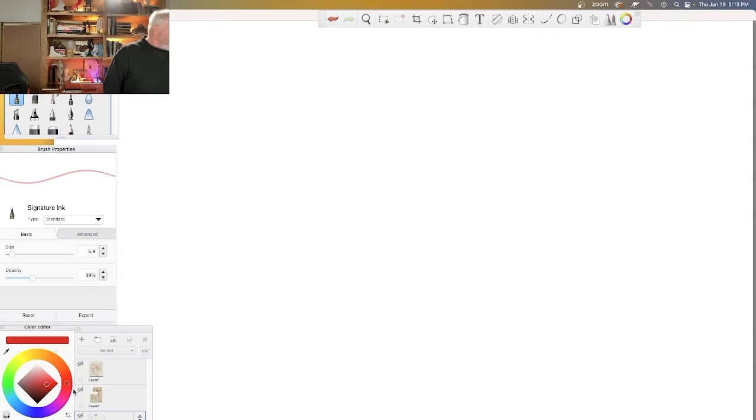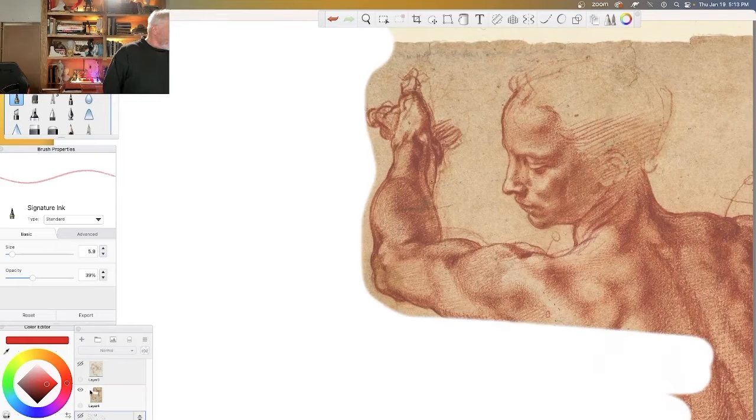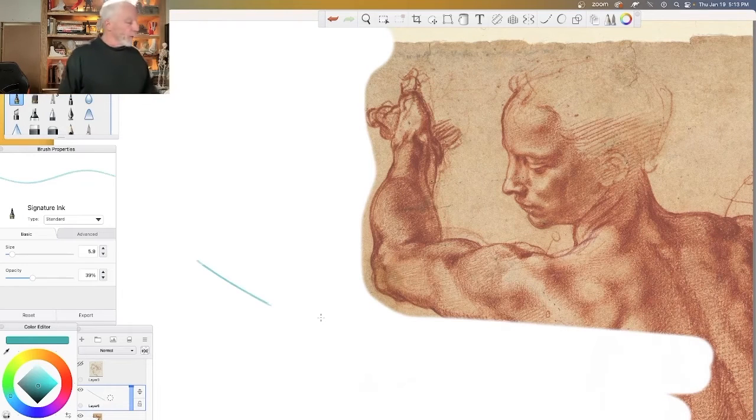So let's see how that works. So if we look at one of the most famous and most beautiful drawings in history, Michelangelo's Study for the Sibyl, let's find those landmarks. Here is the L.